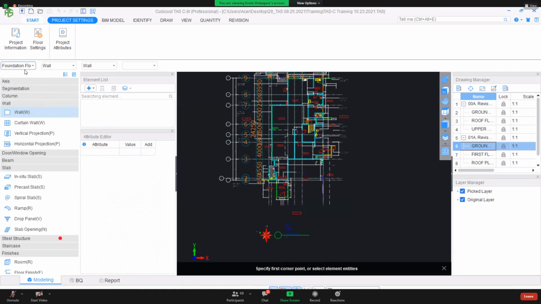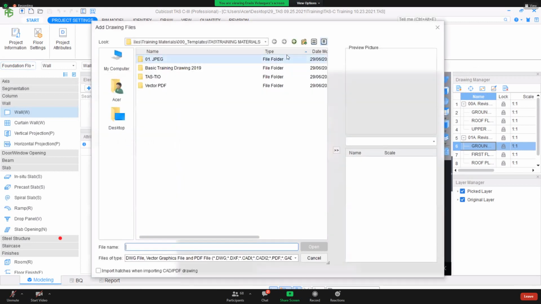Now, magkaroon lang po tayo ng konting review. Just a small review of the drawing management. Okay, so wala po kasi tayong foundation plan here. Excuse me. Wala po tayong foundation plan here. So I will upload a new plan, foundation plan po. So pupunta lang tayo dito. This one. Okay? And then mag-upload po tayo ng foundation plan.